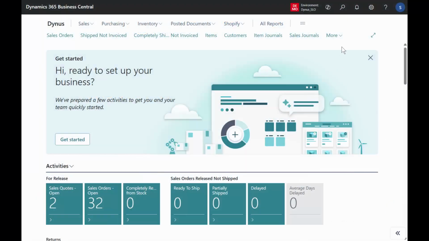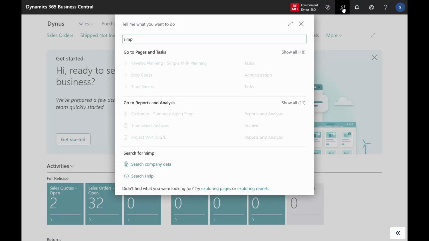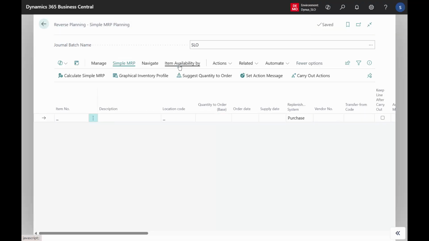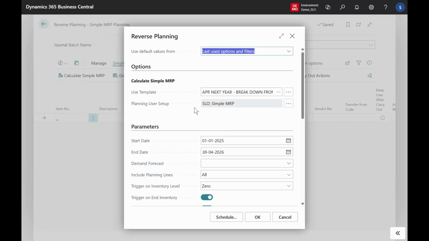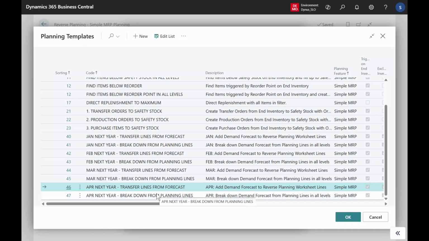You can use the Reverse Planning app to break down a sales forecast, a future sales forecast or present sales forecast, and you can use it to investigate your future requirements for components, but also your future requirements for capacity demands. So, for instance, in this example, if I'm taking my April forecast next year and I want to transfer the lines from the forecast into my planning journal, and then I want to break it down in low-level code.